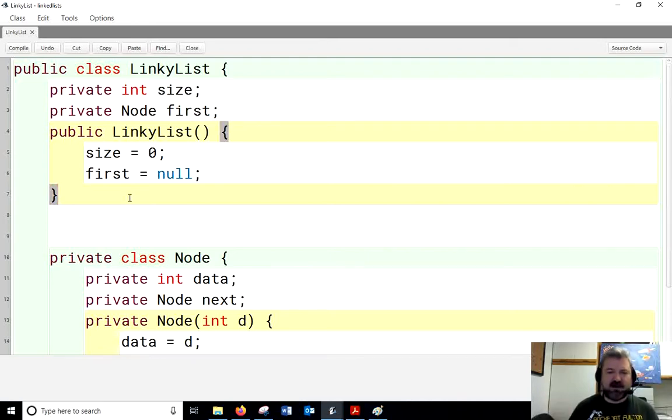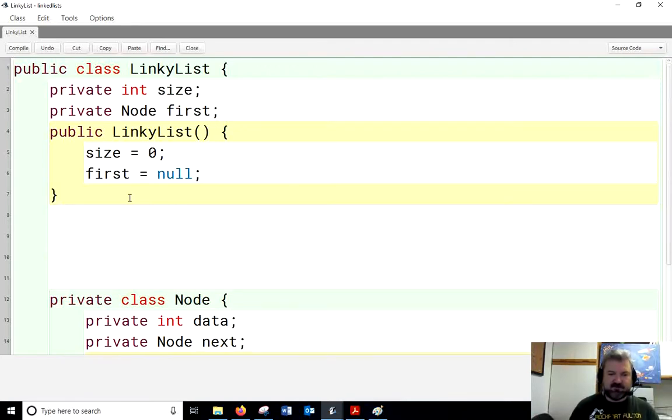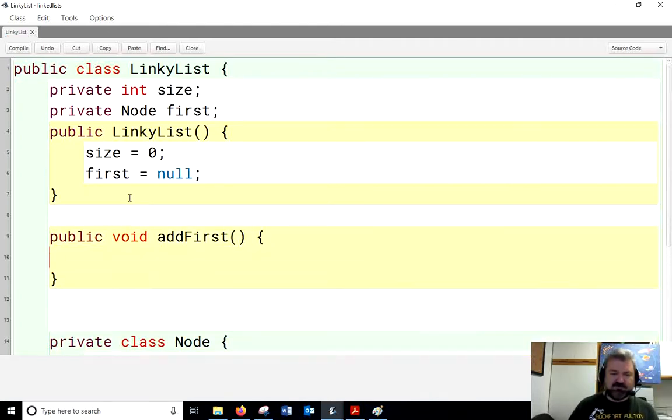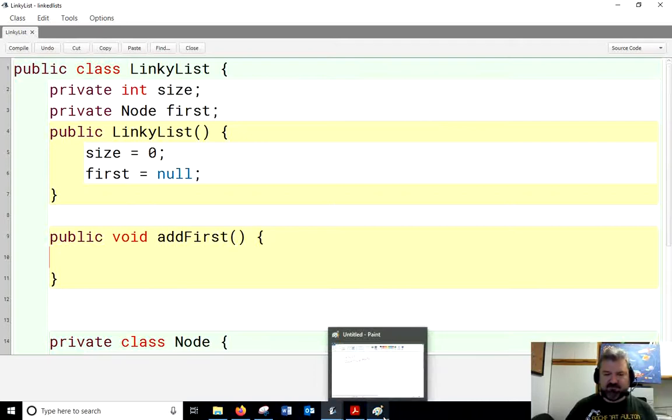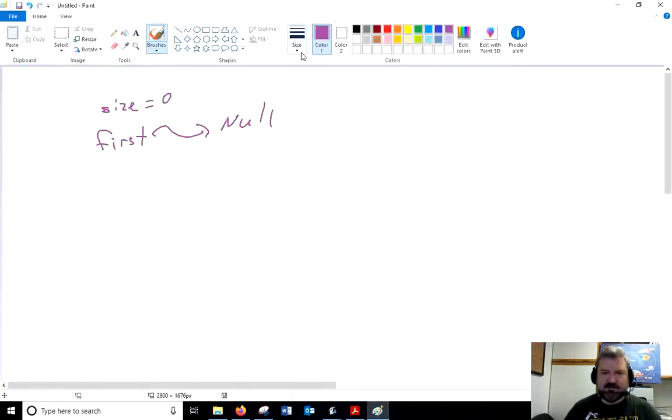Well, we've got a linked list that you can't add to. So let's add to our list. We want it to be public, and let's call it addFirst, so that people know they're adding to the front. So we'll say public void addFirst. All right, let's go over how we're going to do that. We're finally ready to do that.